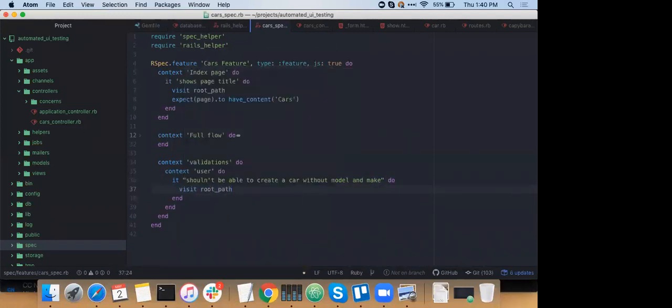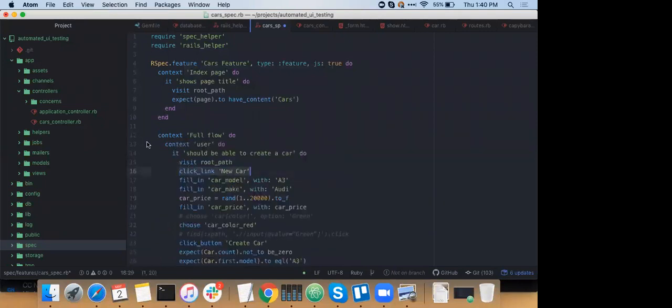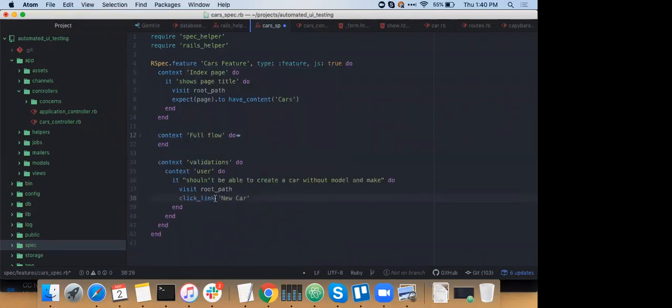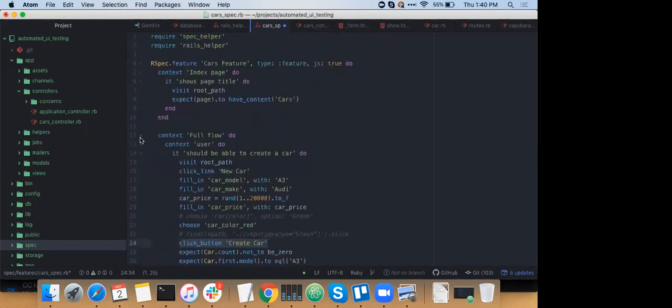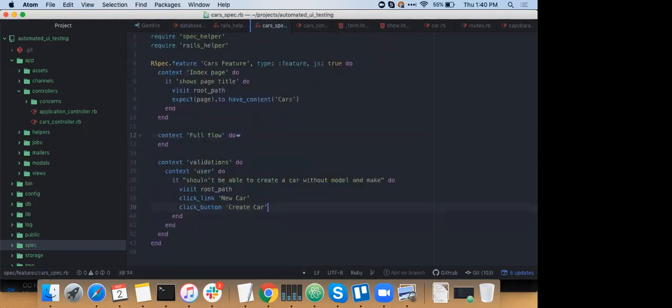So the first step is to visit the root path and click the form button so that the user is redirected to the form. So I'm not filling anything. I'm just gonna click on the create button. So let's see what errors are shown first. Then we can transform them into the expectations. And I'd put a sleep so that we can see what's on the screen.